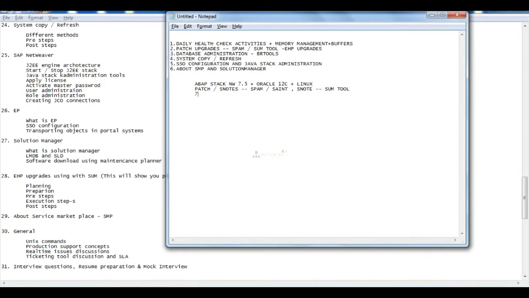So NetWeaver 7.5, the latest version, we have installed. If you want to upgrade through the SUM tool, we need a Solman system, because through Solution Manager only we can download and generate the XML file, right?